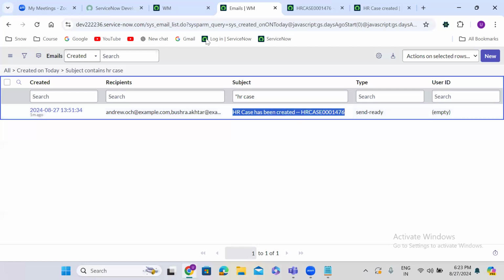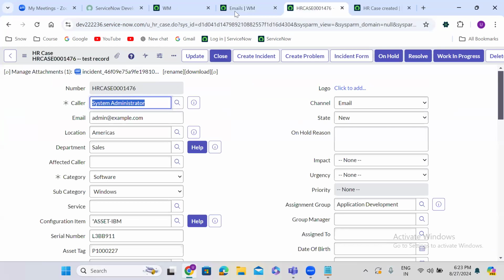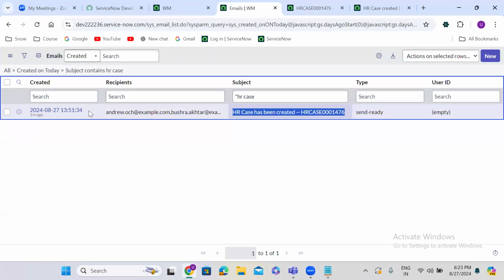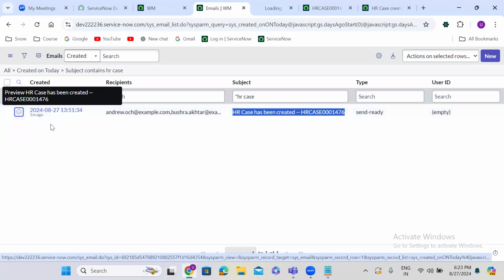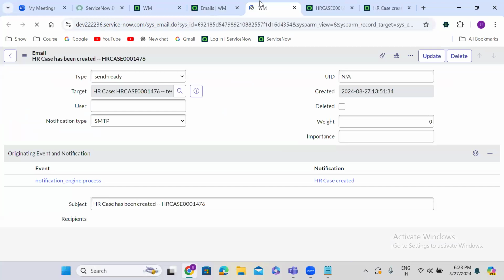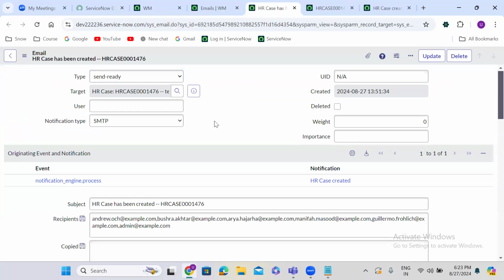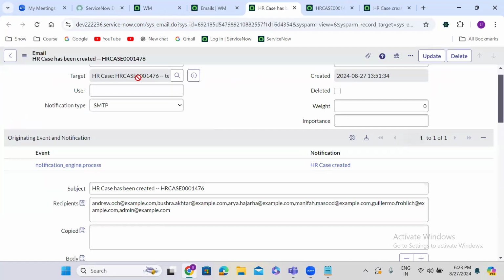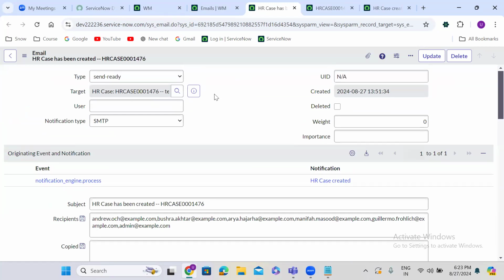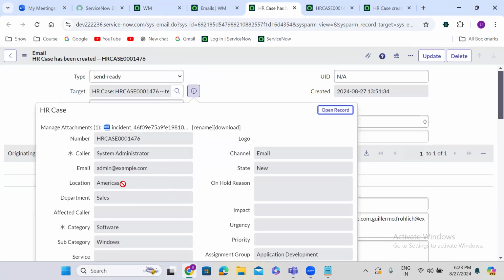This is the HR case number. We'll check. So this case number is actually 1476. Both are matching, right? One minute ago, the email is sent out. So open this one. From this particular record, the email is sent out. You can see target. From this particular record, email is sent out, guys.